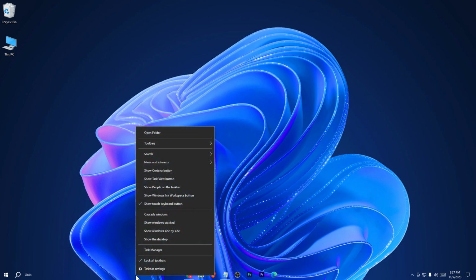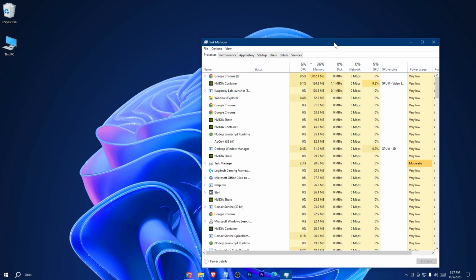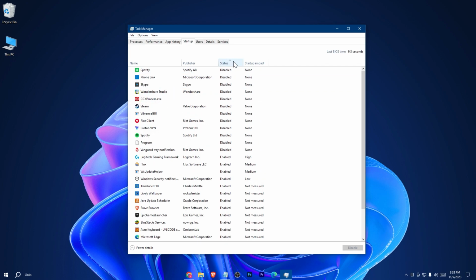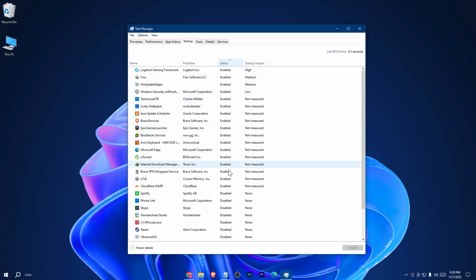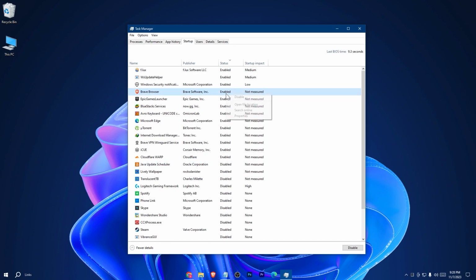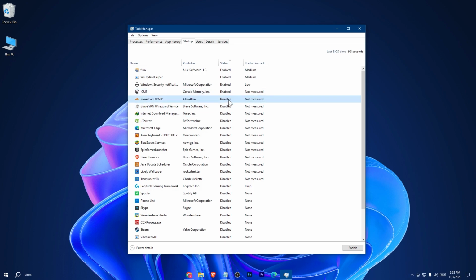Now open Task Manager. Go to Startup section. Click on Status to get all the enabled softwares upwards. Now disable all the unnecessary programs one by one. Then restart your PC, and finally you'll get the results like this.